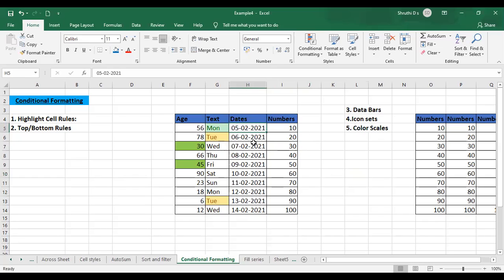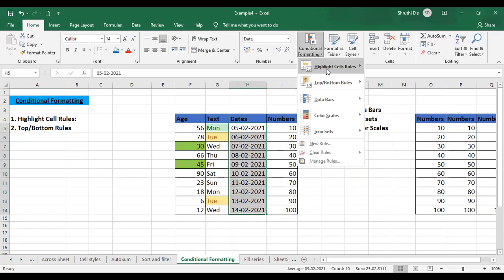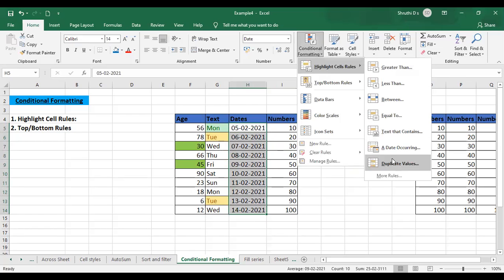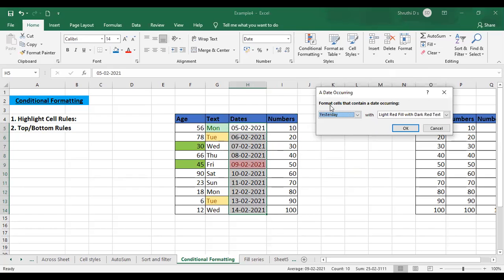How it works: just select it. We will see the options for that. Conditional formatting, highlight cell rules. After text that contains, you have a condition option called a date occurring. Click on that. It will ask you to format cells that contain a date occurring yesterday, today, tomorrow, in the last 7 days, last week, this week, next week, last month, this month, next month. These types of formatting will help you.